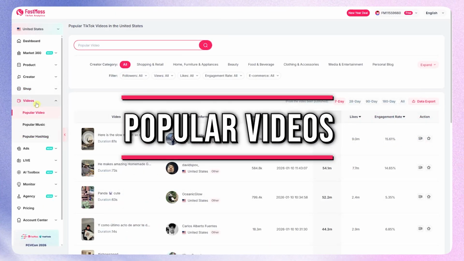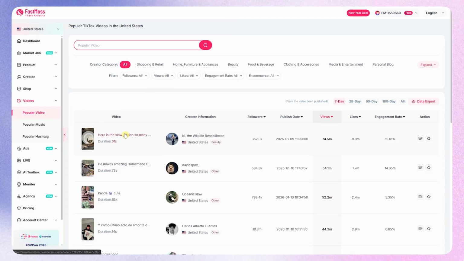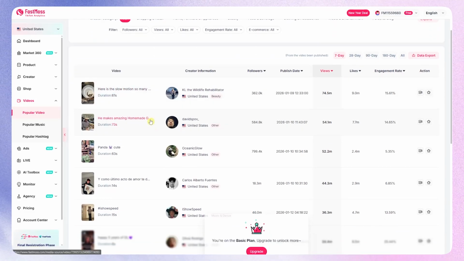Alright, so now next section would be the videos. So in here, you'd now be able to see the popular video. So this would highlight TikTok videos that are currently performing the best across the platform. So unlike product or creator ranking, this section focuses purely on content performance, which videos are trending, engaging audiences, and driving visibility. In this way, this would show you the most popular videos at the moment across niches and categories.